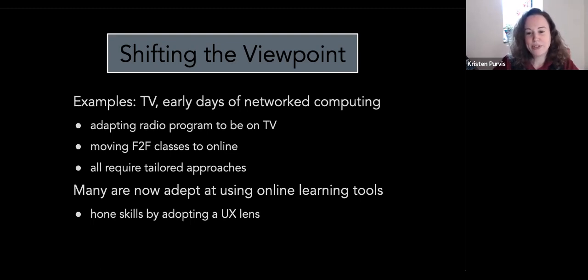And it's the same way when you're moving a face-to-face class to online. It can still have the same kind of narrative, but there will be specific things that you'll need to adapt so that it's optimized for online. And with everything that's been going on the past 2 years, a lot of people have been thrown into the world of online learning. Even though it was a difficult transition for a lot of people, one of the positive things that's come out of it is that a lot of instructors are now adept at using online learning tools, and we can further hone those skills that have been picked up recently by adopting that user experience lens.